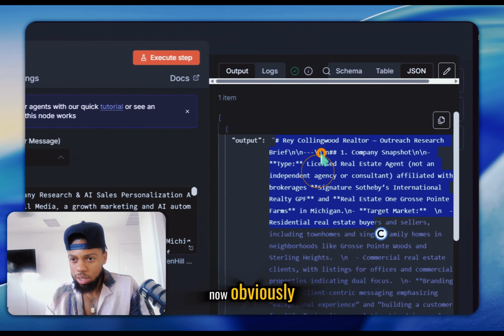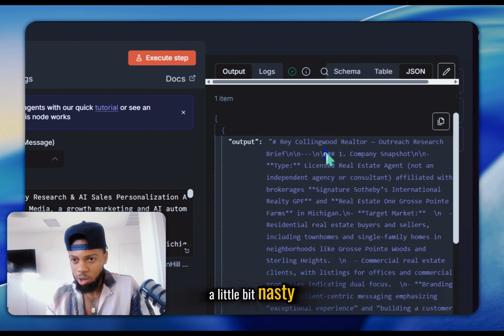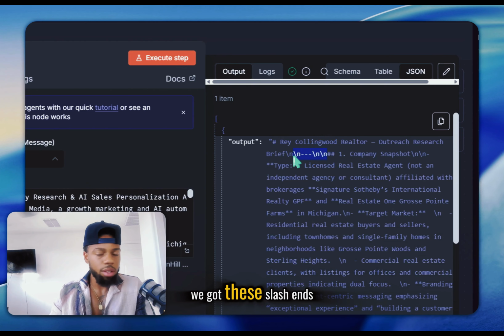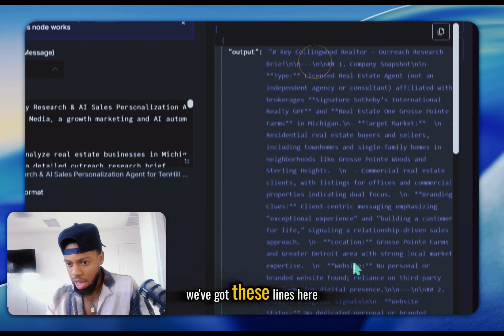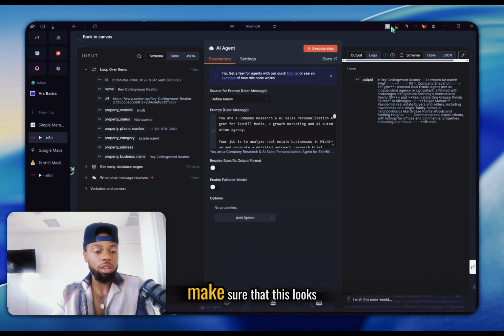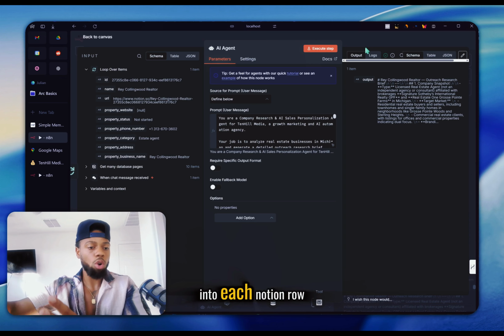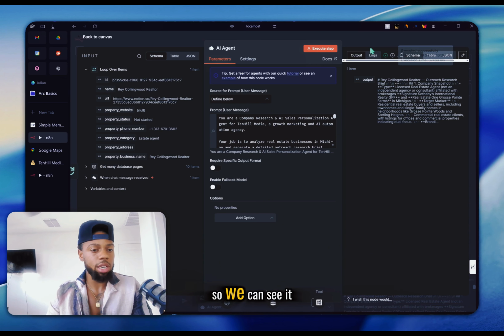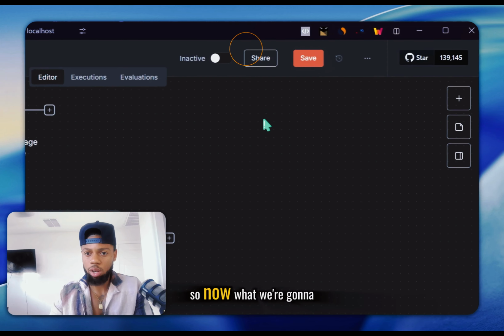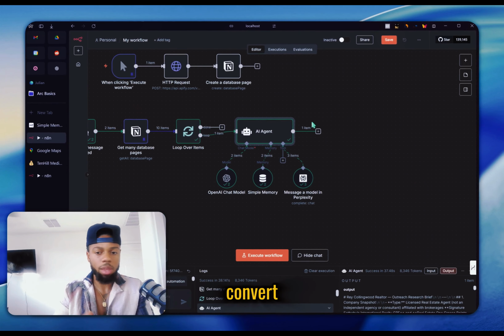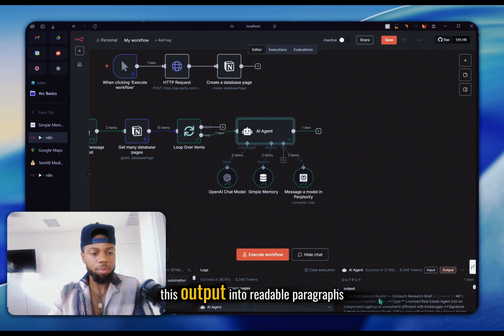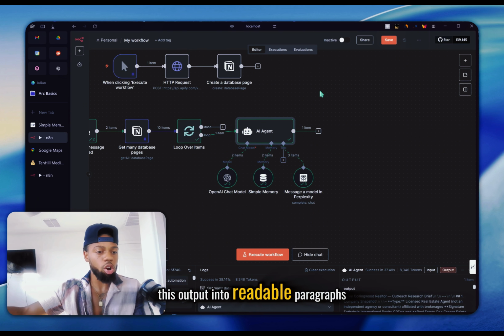Now, obviously, you can see this looks a little bit nasty. We got these \ns, we've got these lines here. So we not only want to make sure that this looks good, but it also gets delivered into each Notion row so we can see it easily in Notion. So now what we're going to do is we need to convert basically this output into readable paragraphs for Notion.